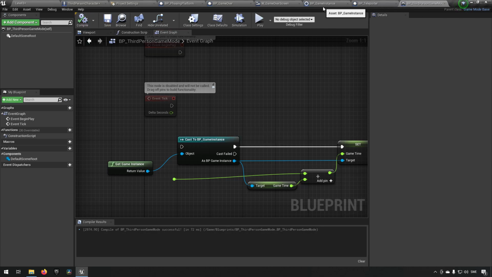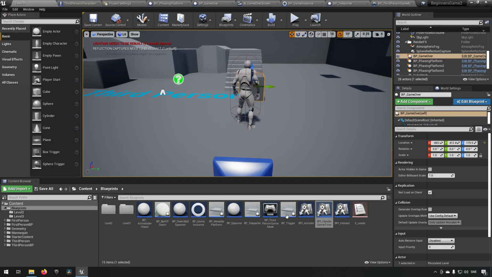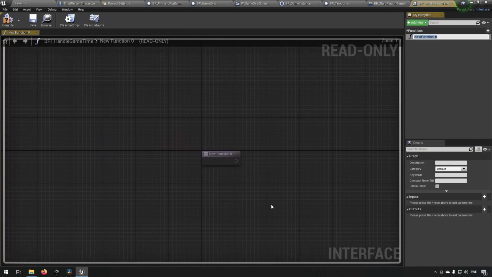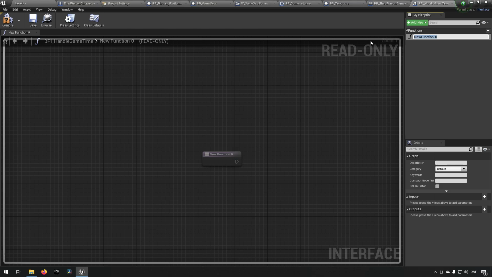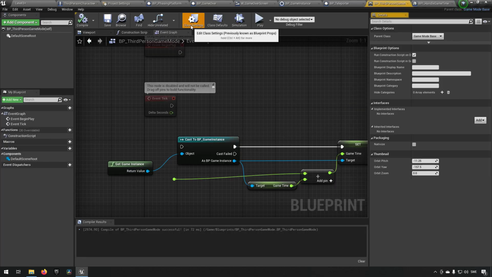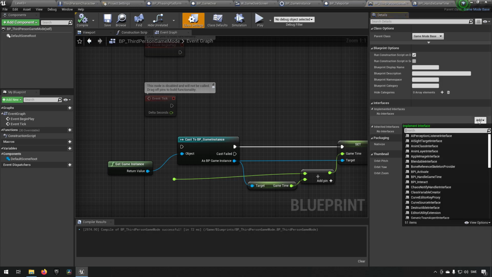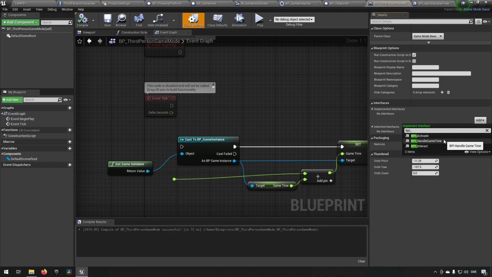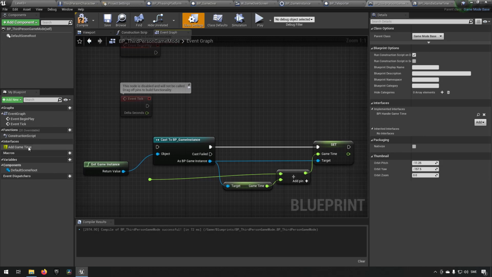We go back to our blueprint. Where is it? Why can't I see it? Maybe we didn't open it. Handle game time. Let's say that we have an add game time. Now this is an interface that we will be having on our game modes instead. So we will go to our class settings for our game mode and say we want the BPI handle game time. Now it'll get the interface of add game time here.